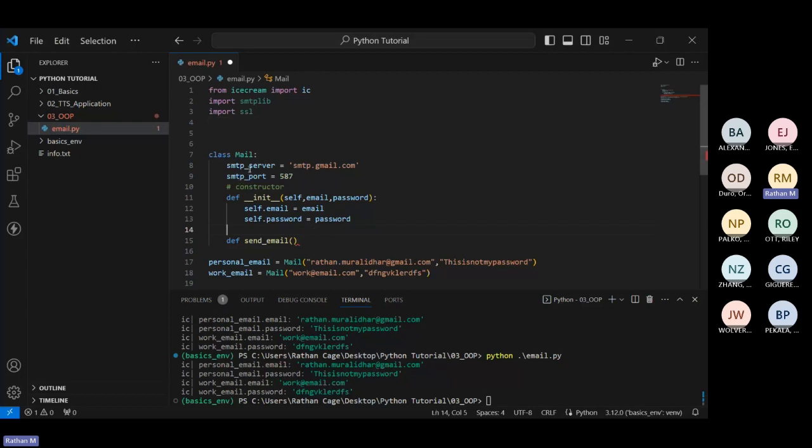For example, SMTP server is of Gmail. SMTP port is the port that we use. This will tell us that whatever email we provide has to be a Gmail based email. And the port we're going to use will be the SMTP port that Gmail supports.